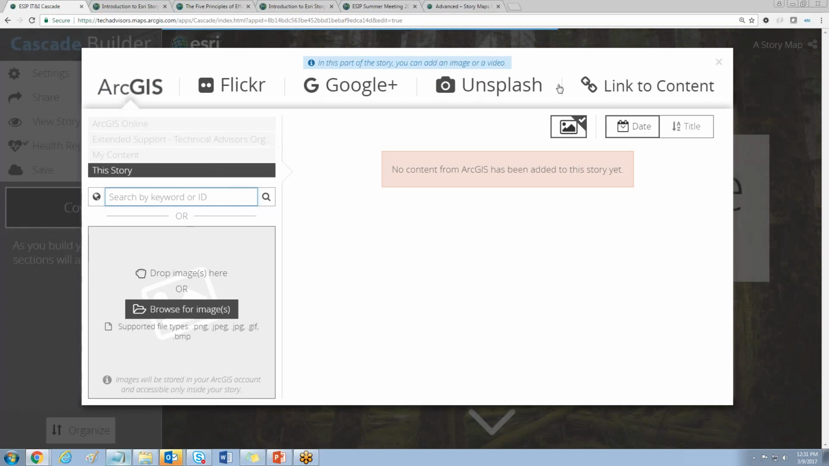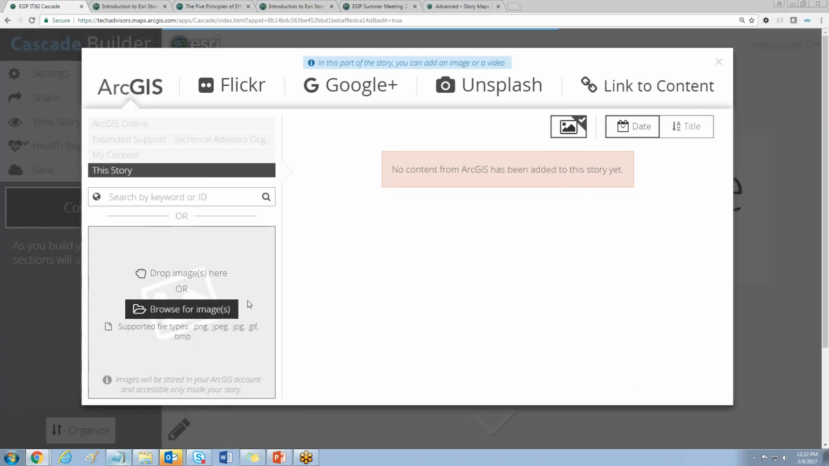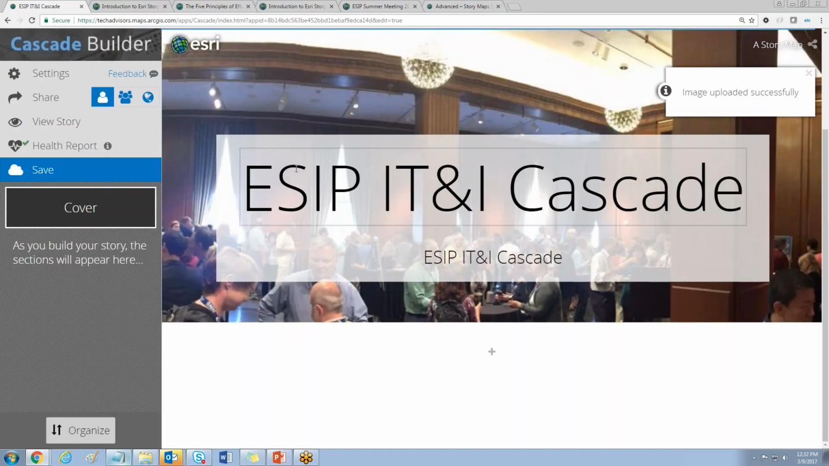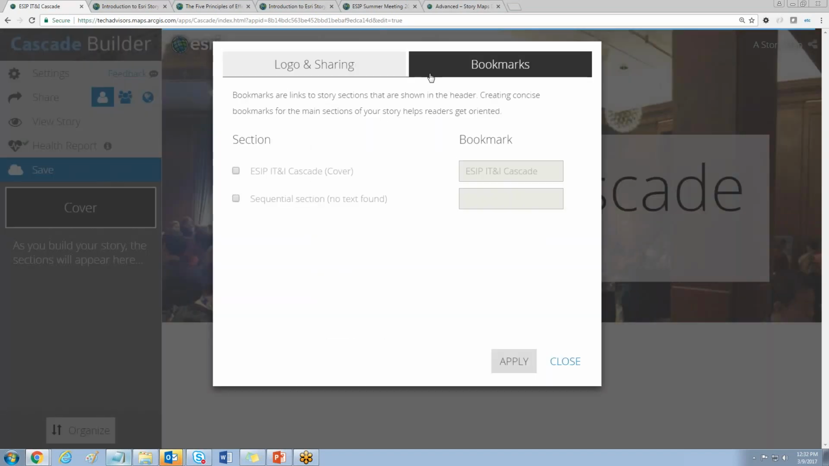Here, I don't think there's, oh yeah, you can browse for the images too. Like I think I downloaded some from our ESIP summer meeting. And then you can work through the builder to do the different settings. So, I mean, here we've got, if you want to have bookmarks, you create sections and can do them.